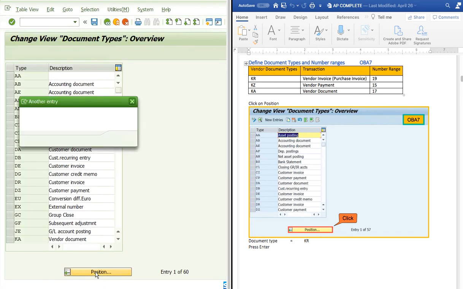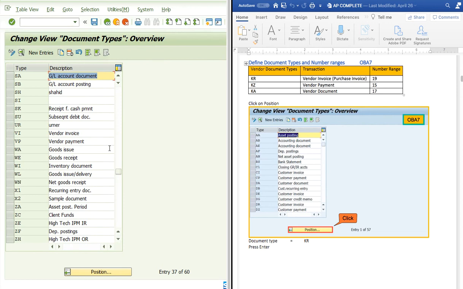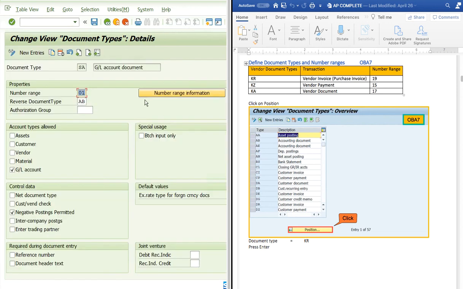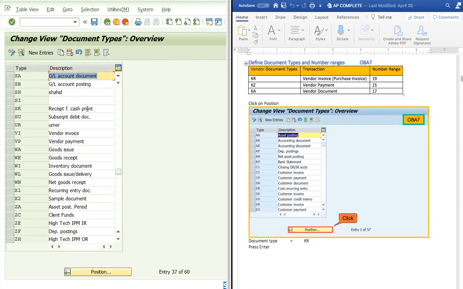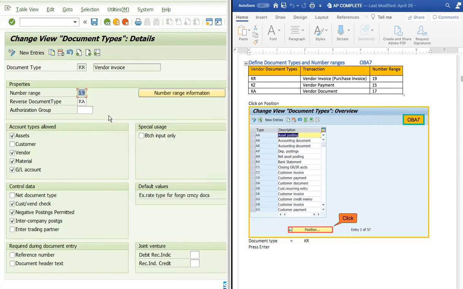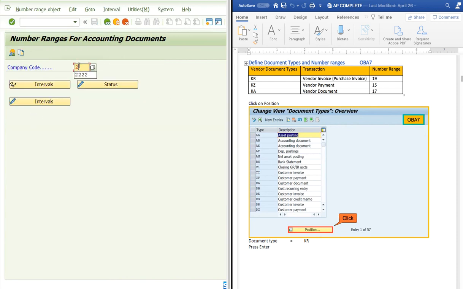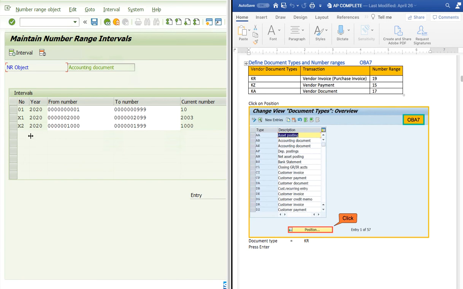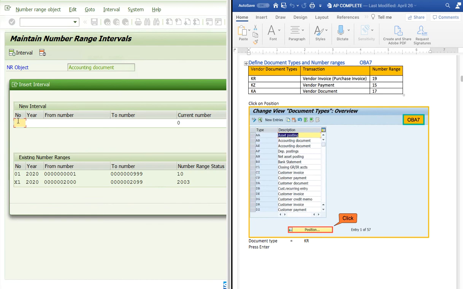And then we have already defined SA for GL, right? SA document type, we have maintained number ranges and all those things. Now we will do the same for the vendors. So go to position, go to KR, vendor invoice, right? Double click. So 19 is the ID. So make sure that the 19 under your company code number ranges are maintained or not. So 19, we have to give 19 for the year 2020.